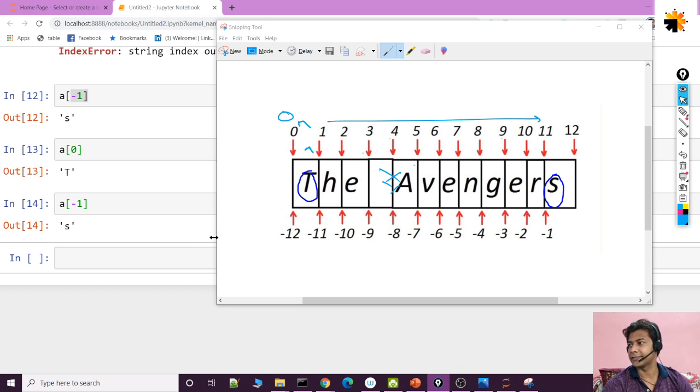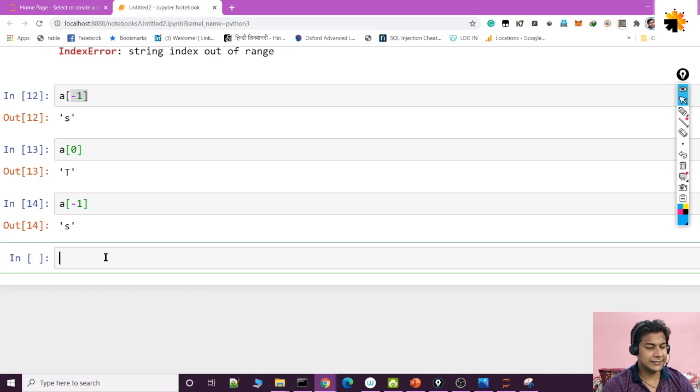So this is negative indexing. The last character is always -1. So this is indexing. Let's see slicing. Slicing means selecting a substring.